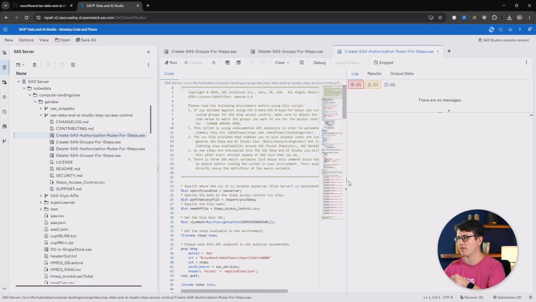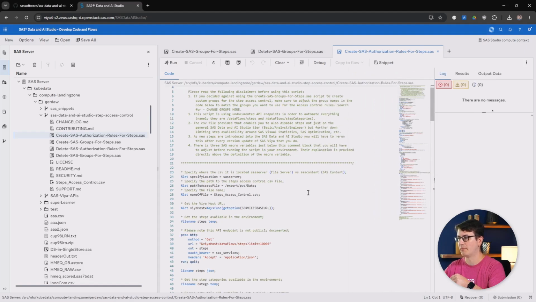Now, this here has a first step where you need to provide it the path to the CSV file that comes as part of the repository, which we're going to look at in a second here. And the important piece here is you can either store this on the SAS server, which I would recommend, because I would recommend you clone this repository.